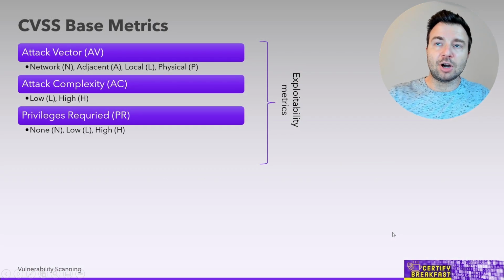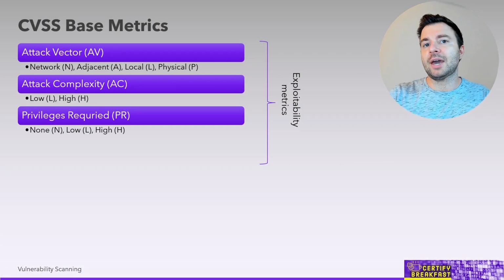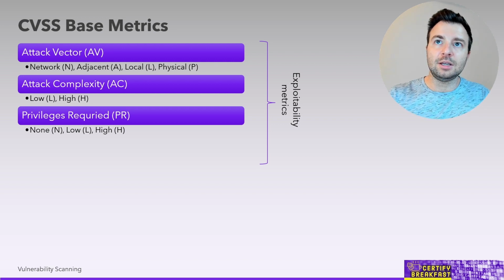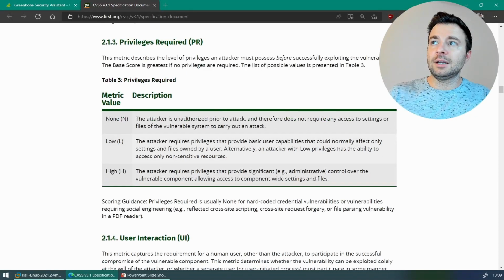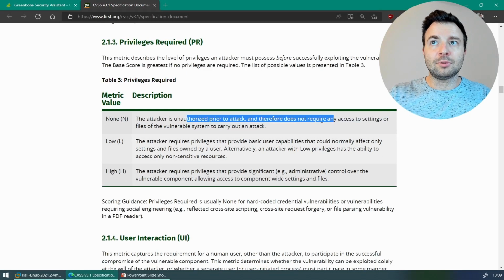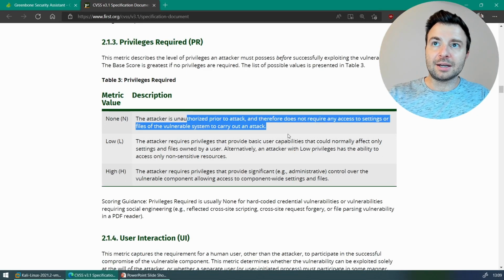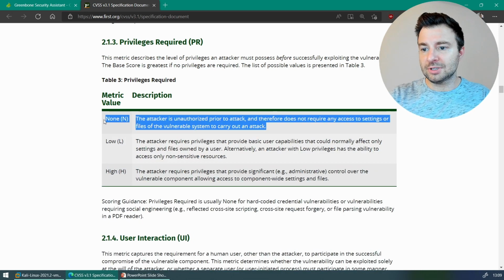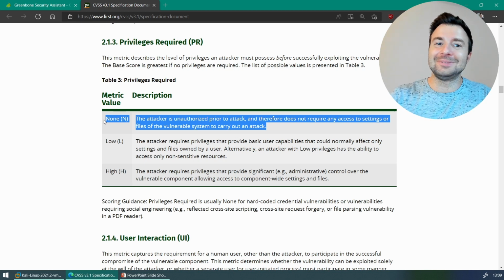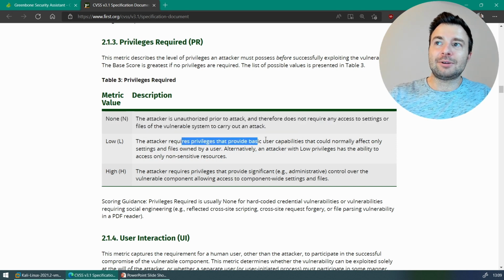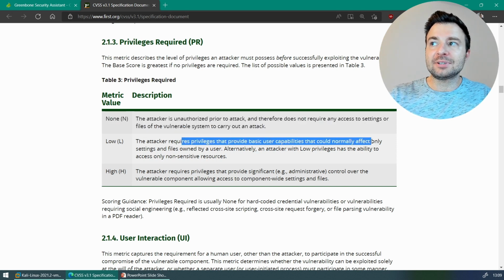Next up, we have privileges. How many privileges are required by the attacker to successfully conduct this attack? None, low, or high. Let's see a brief description of these as well. None doesn't require any access to settings or files of the vulnerable system to carry out an attack. Again, none is the most dangerous one. If it doesn't require any privileges, it means that pretty much anyone can perform that attack, which is the worst case, right? Low privileges might require that the attacker can impersonate some basic user, a regular user.